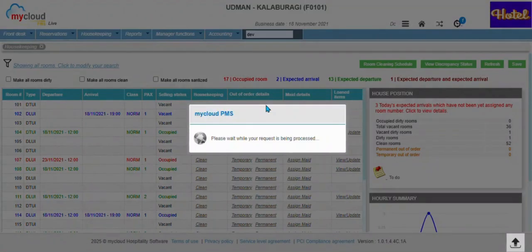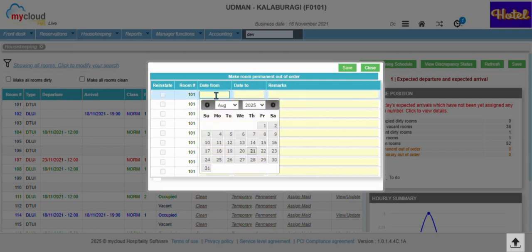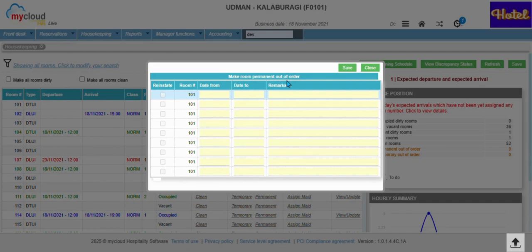Similarly, we have the permanent out of order. So permanent out of order is best to use when you have any work going on for a day or 2 where you want to close the inventory on the channel manager as well. So whenever you put any permanent out of order on a particular room type, that particular room will be removed from the inventory, as we are not selling it. Similarly, the same inventory will be pushed to the channel manager. You can select the date from and date to and mention the remarks, and then you can save it.